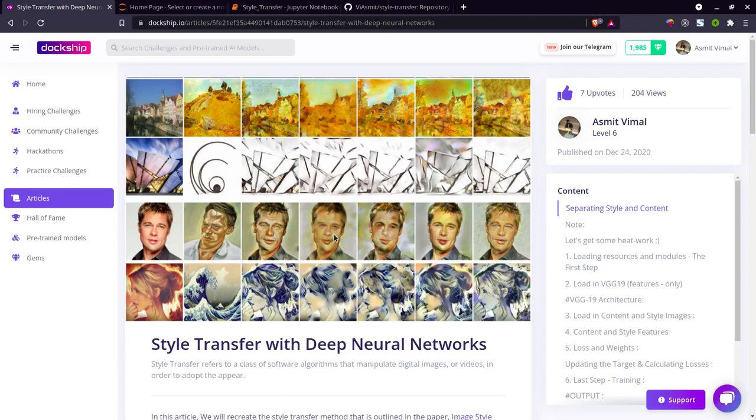Let's start with a brief introduction. My name is Atmesh Dimul and I'm going to make a video on how to use style transfer and how to use it with a deep neural network.